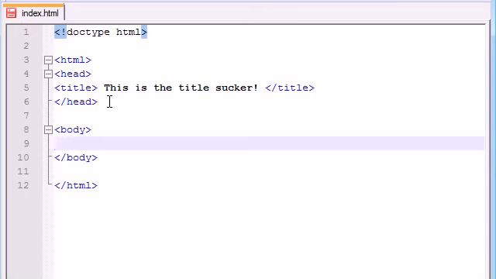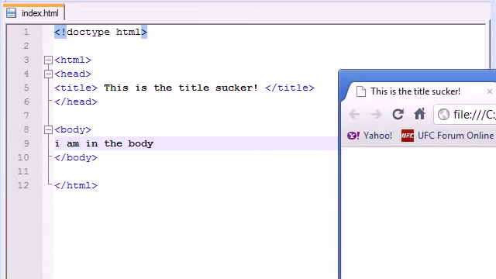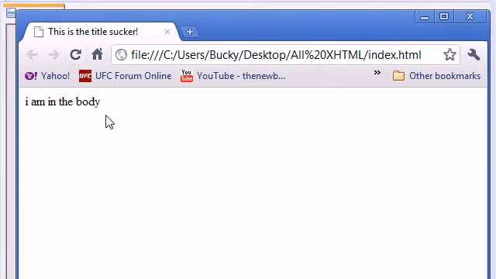Now, anything we type in here is going to appear in the body of our website. So, let's go ahead and type I am in the body. And let's go ahead and save this. And when you save it and refresh it, it should pop up. So now we have some text in the body that says I am in the body. So that is how we put text in the body.